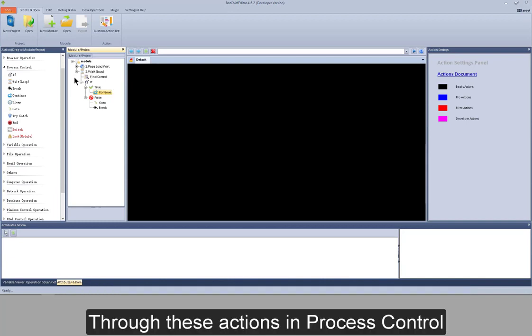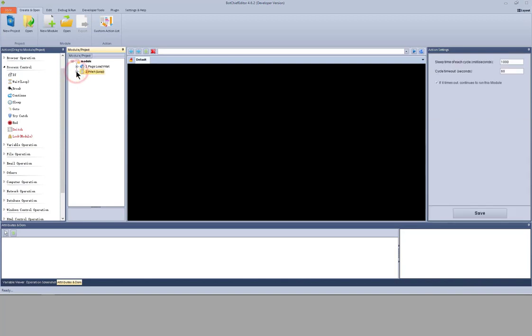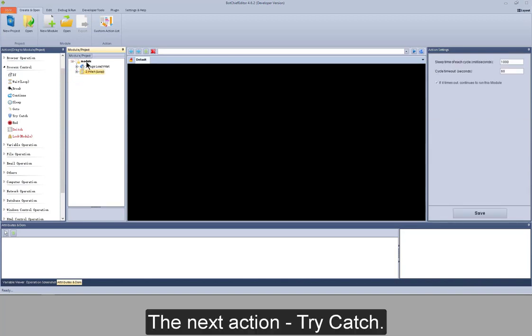Through these actions in process control, I have successfully emulated the function of page load wait. The next action, try catch.